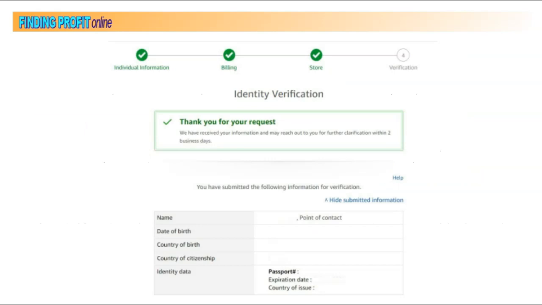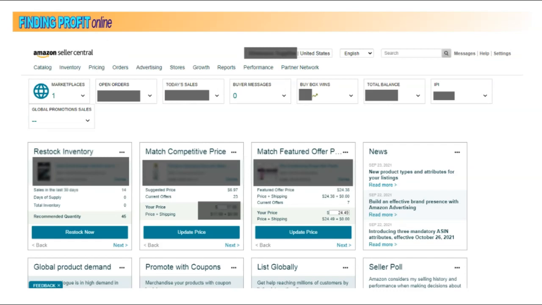So once you have submitted all the necessary documents, a thank you for your request message will appear. Amazon will review your request and may reach out to you for further clarification if needed. And then, if you have followed the instructions in this video, Amazon will open your Seller Central account in the US, which should look something like this.